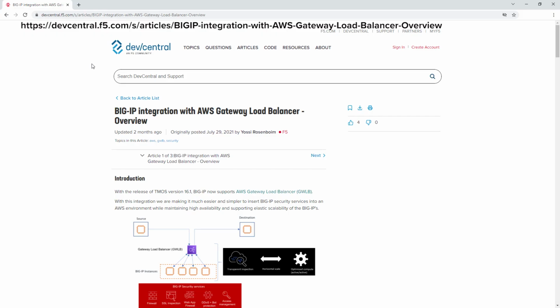To review, in today's video, we looked at how you can use AWS Gateway Load Balancer within AWS to provide greater visibility. If you would like to learn more about using Gateway Load Balancer with a Big IP, please check out the following DevCentral article for more details.